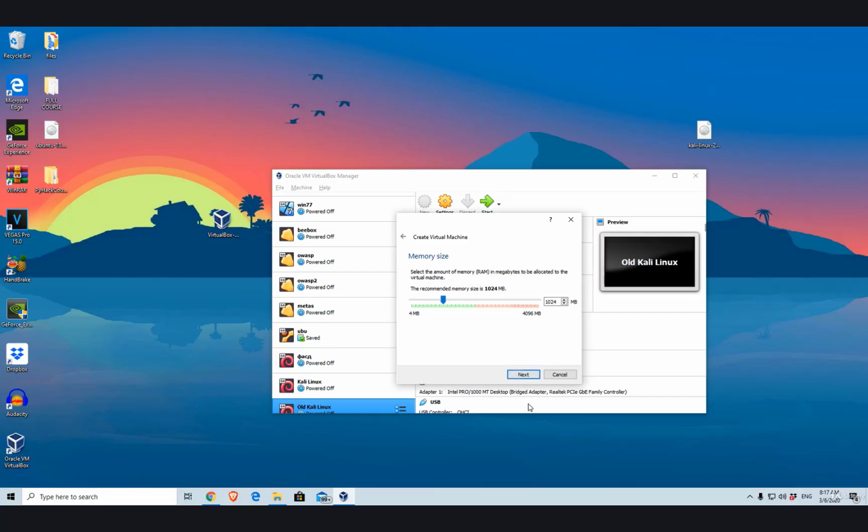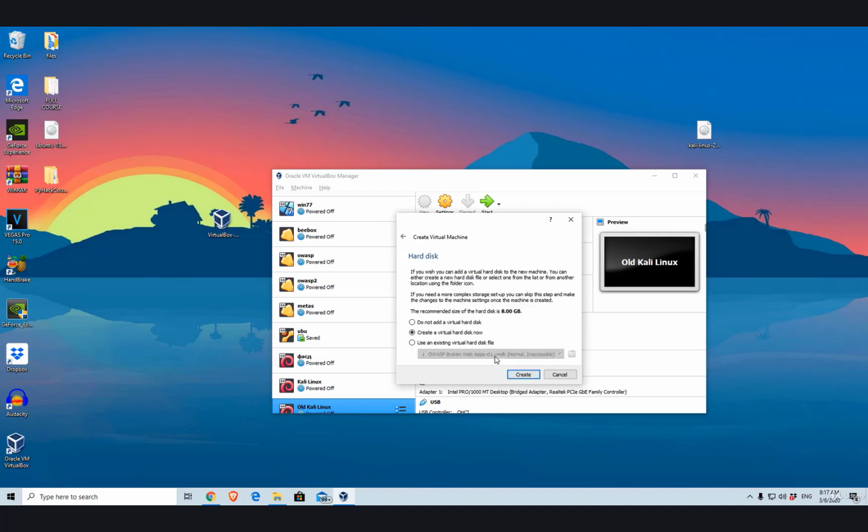Click here on Next and here it will ask you for the memory size or the RAM memory that you want to allocate to your virtual machine. I would advise you not to go below 1 gigabyte of RAM, but you can also go up to 4, 5, maybe even 8 gigabytes of RAM, depending on your actual machine. Okay, so I will just leave it on 1 gigabyte.